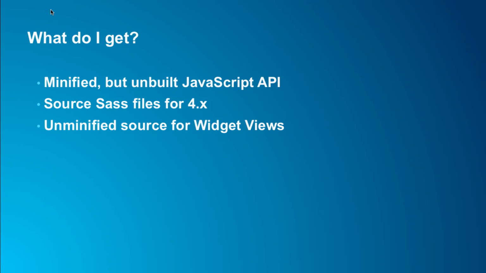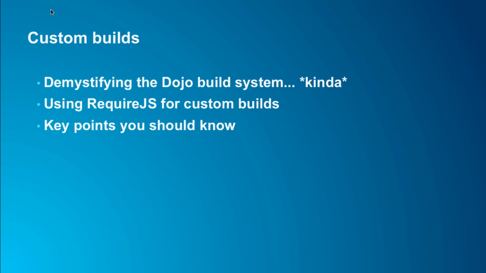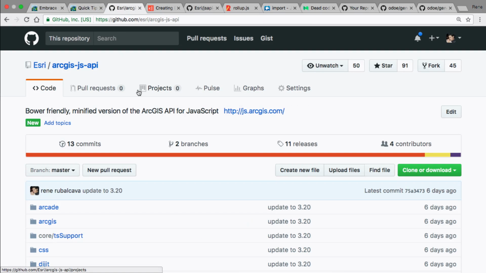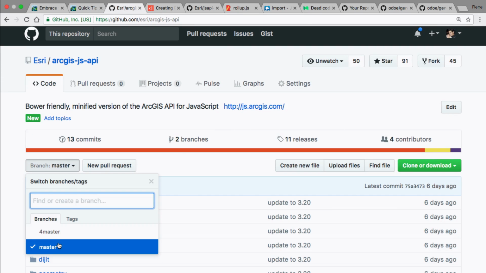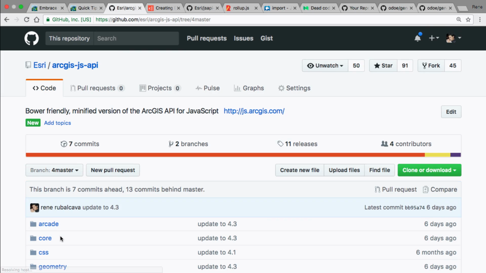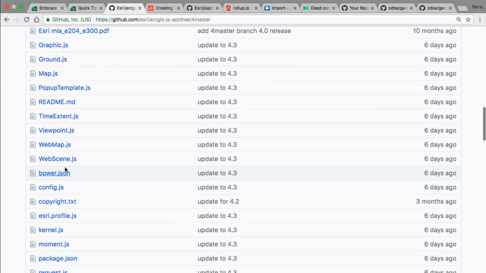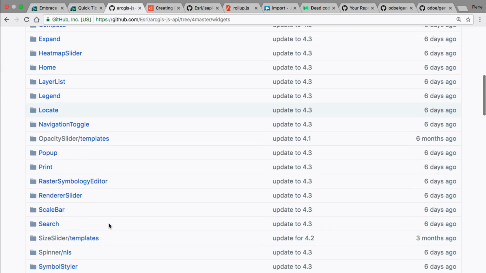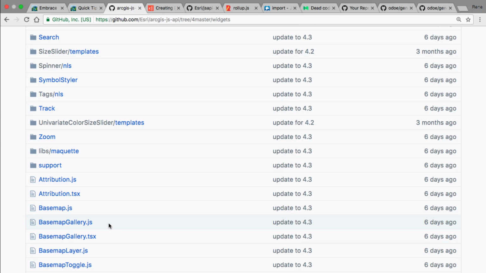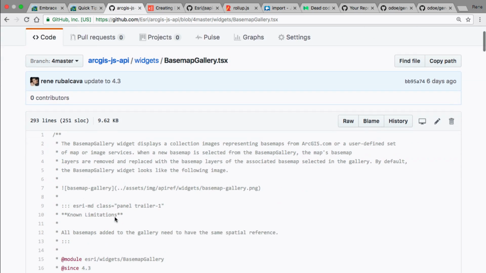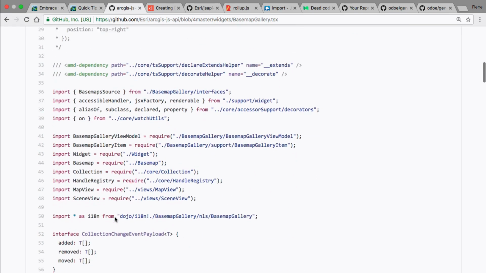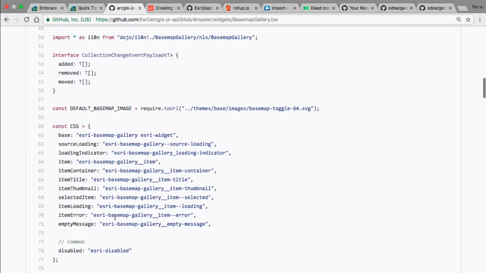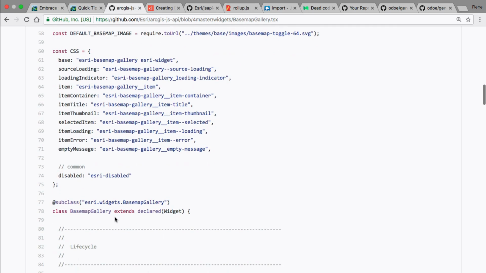We also provide the source code for all of our widget views, and I think we've talked about this before. With the widgets, we have this whole view model thing, which I won't go into detail on, but to give you an idea of how we use view models, we actually provide the source for our own widgets so you can see how we do it. Like we have the basemap gallery TypeScript file in here, and this is exactly what's inside our own repo when we do our development. So you can see exactly how we built the widget and how we use the view model.